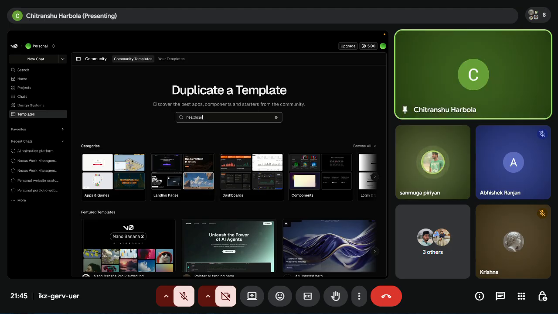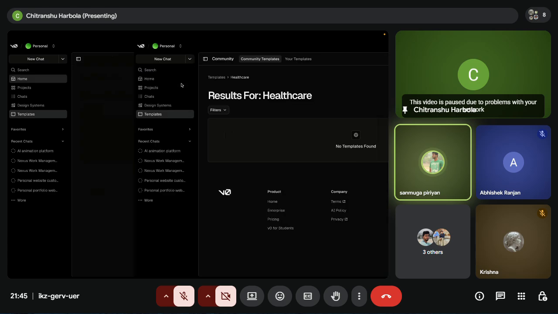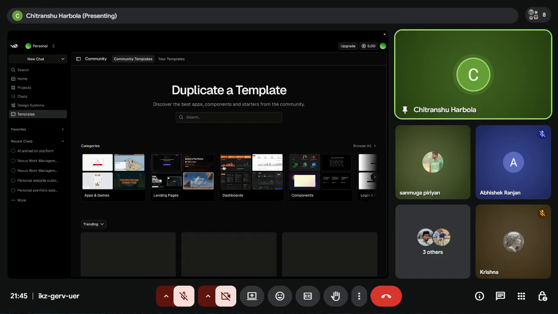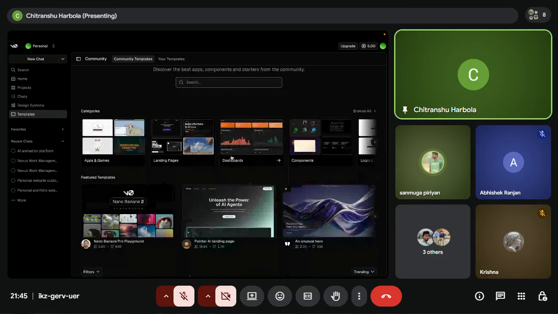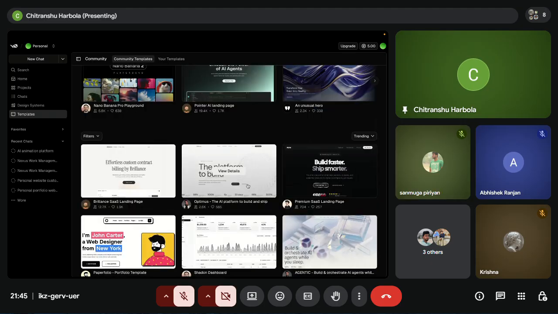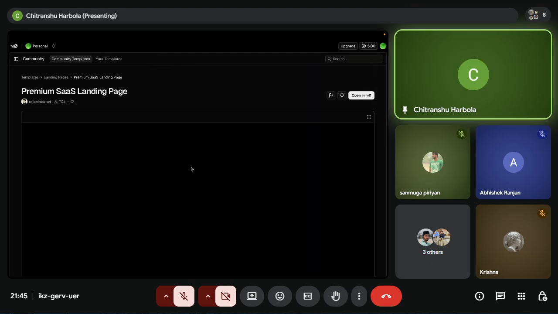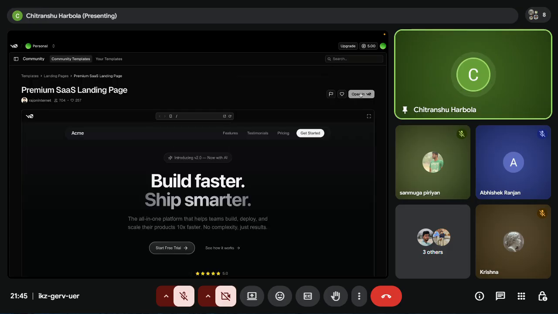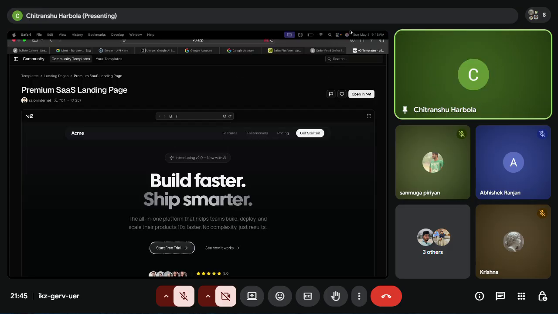Can the code be transferred to Claude, or do we have to take a different route? Yes, it can be transferred. You will have to download the code here, and then you can work from Claude there. Okay, got it. Suppose you have this code, you can just open this in V0 and download the code.